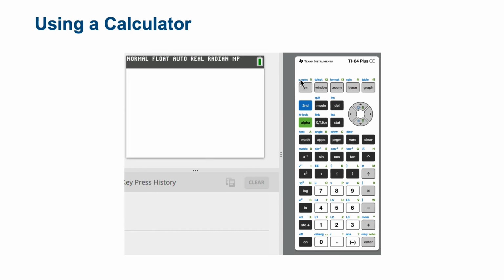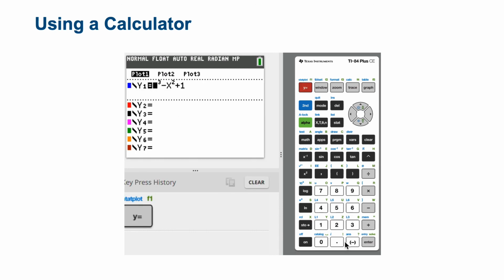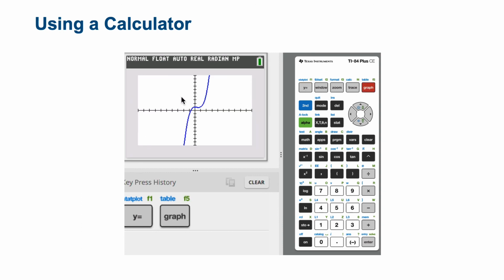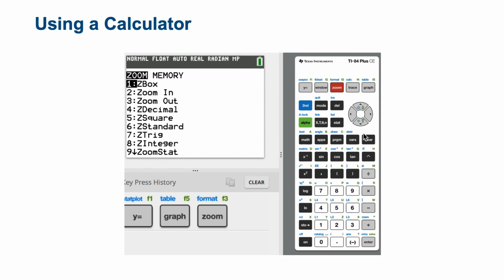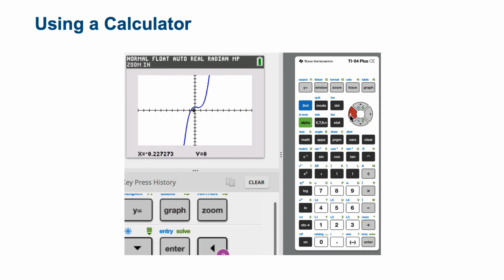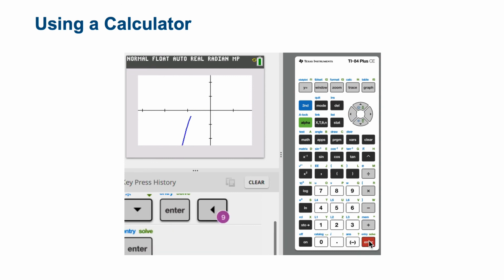Okay, so we go to y equals, and we enter our function. There it is, x cubed minus x squared plus 1. Once we've entered it, let's look at the graph. The graph is right there. I can't see it that well, so let me zoom in. I hit zoom in, enter, and then hover over the 0 and click enter. So I move my cursor to the 0, enter. See how it zooms in like that? That looks good.